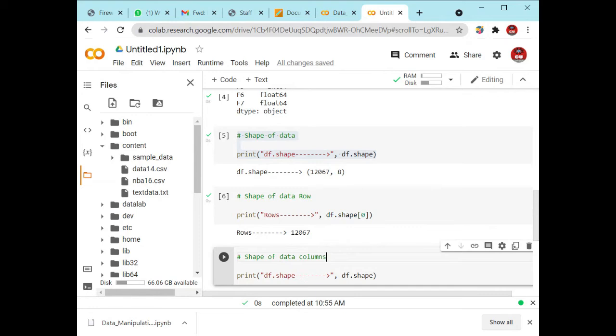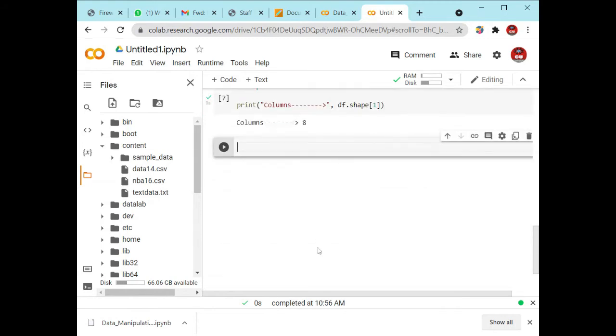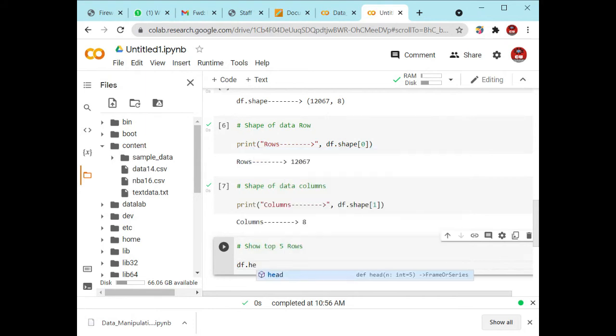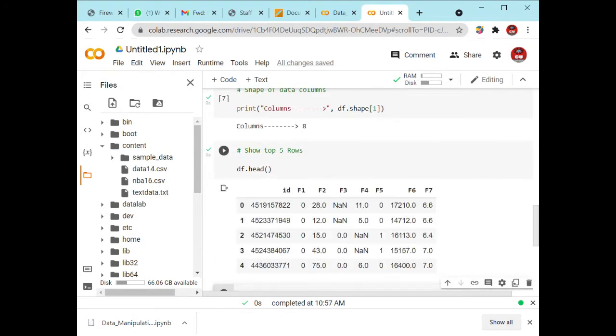Okay, if you want to show the data in columns, how can you use this data inside the df variable? So columns is equal to df dot shape. What is the index value right here? The index value is 1. Okay, so you can execute it and you will see how many columns are there. 8 columns are there, and we use the head function. Okay, after using this head function, you will see the top 5 rows of the data.